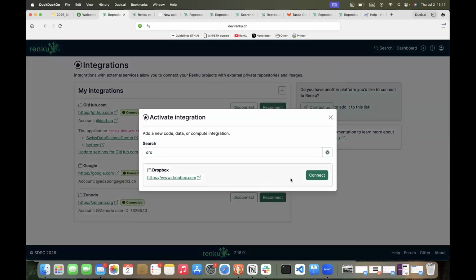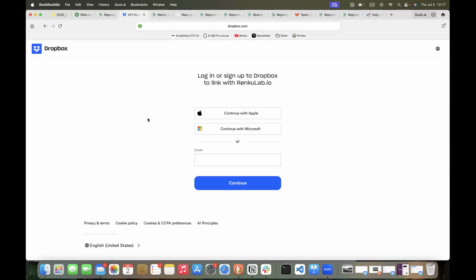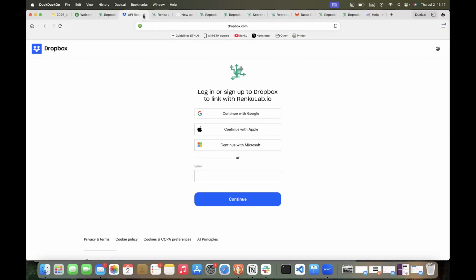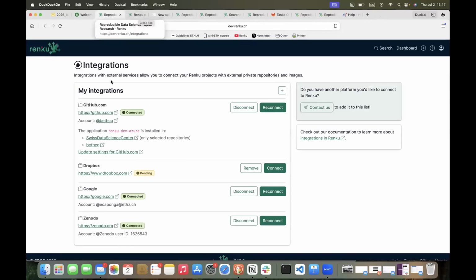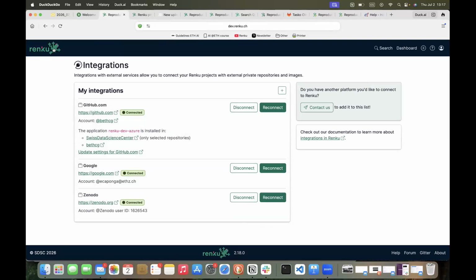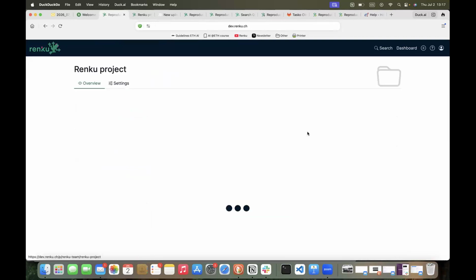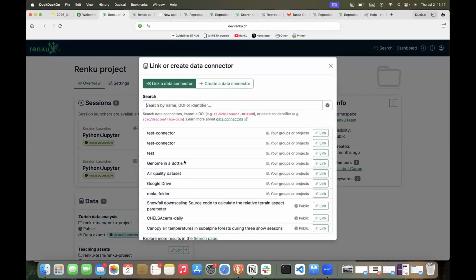So I will be able to reconnect it. In this case, I will not complete it. I don't have my password at hand, but basically you can see that these two types of data connectors are already doable through the integrations page.